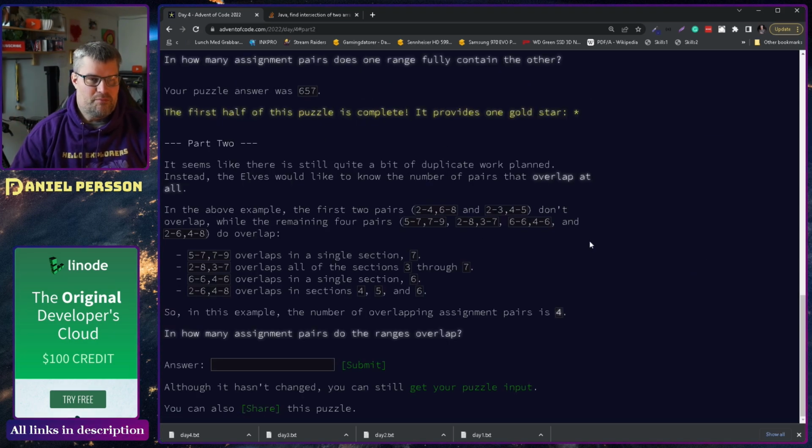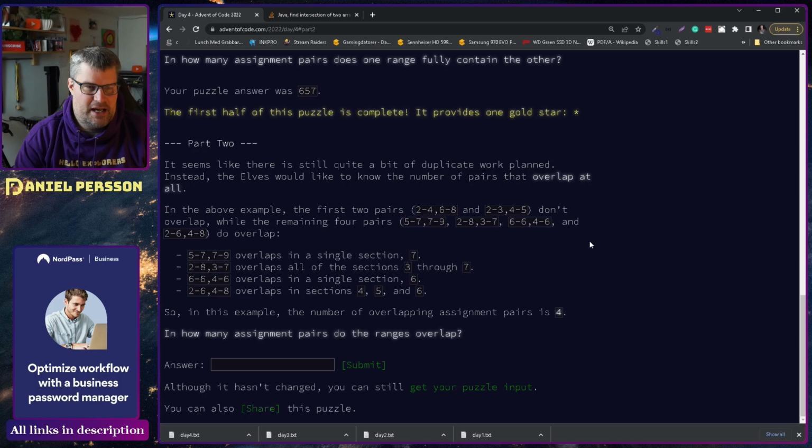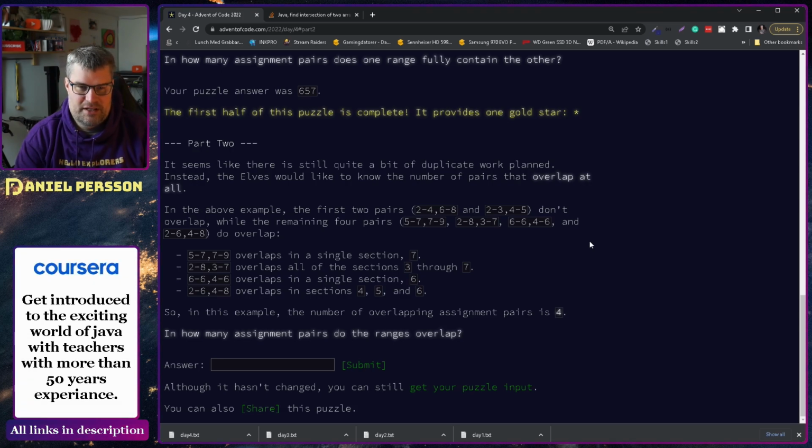So let's see here. Part 2. It seems like there is still quite a bit of duplicate work planned. Instead, the elves would like to know the number of pairs that overlap at all. In the above example, the first 2 pairs, 2-4, 6-8, and 2-3, 4-5 don't overlap, while the remaining 4 pairs, 5-7, 7-9, do overlap. So in this example, the number of overlapping assignment pairs is 4.